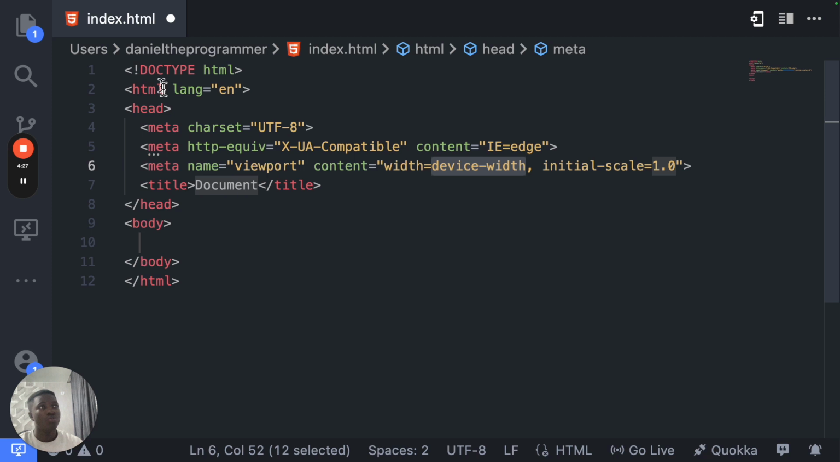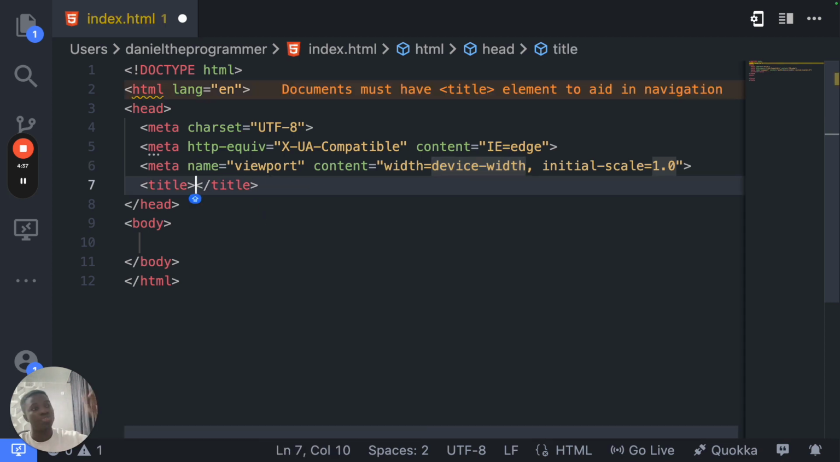Now you see this is our basic boilerplate code. It has a lot of tags, you have the document and so on and so forth. This title is just the title of our page.